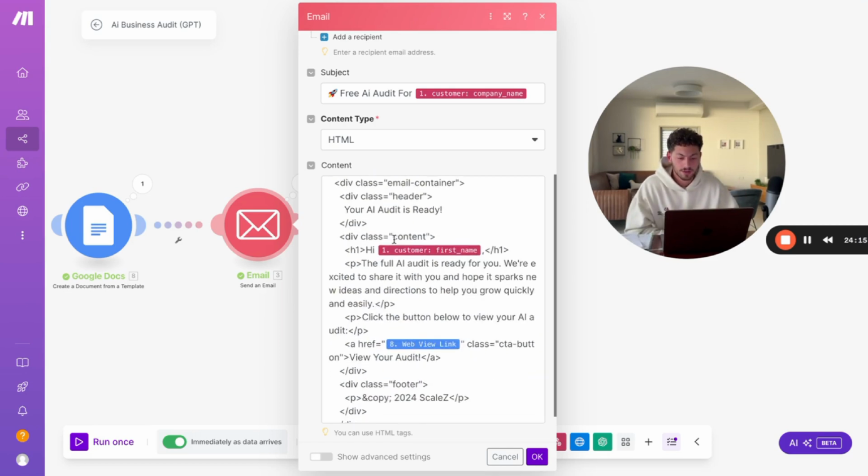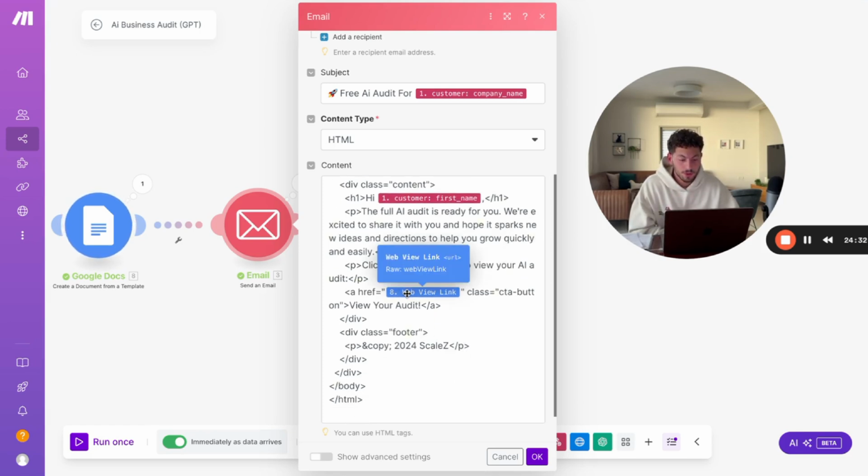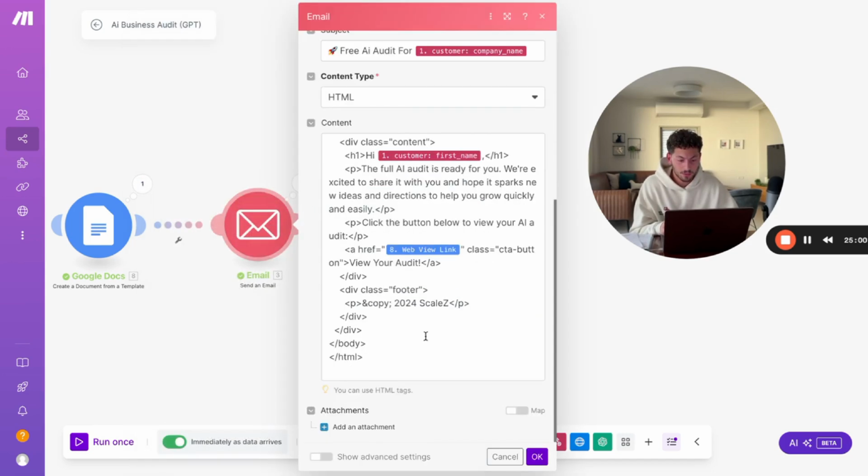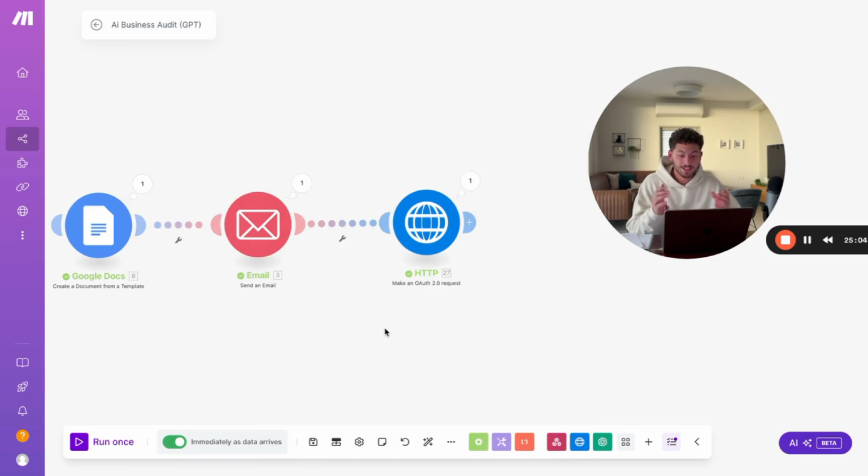You can see right here, the content of the email is, "Hi, this is the headline. Hi, customer first name," which is Jonathan. "Hey, Jonathan, and the full AI audit is ready for you, blah, blah, blah." And we are fitting the web view link that we got from this module into the email so the person who submitted the survey can access this document and see it for himself. So we simply send the link that we got right here. Where is it? Web view link. This is it right here. So I simply fit this value into the email right here. And this is basically how it works.